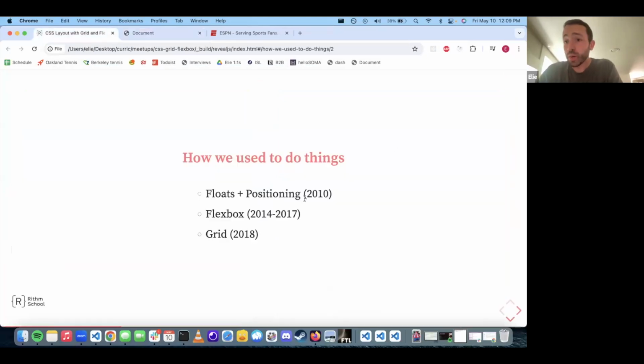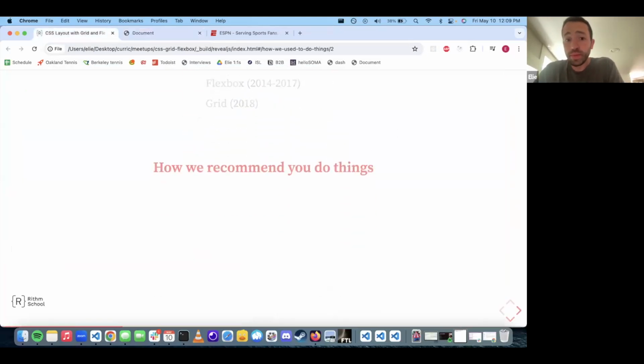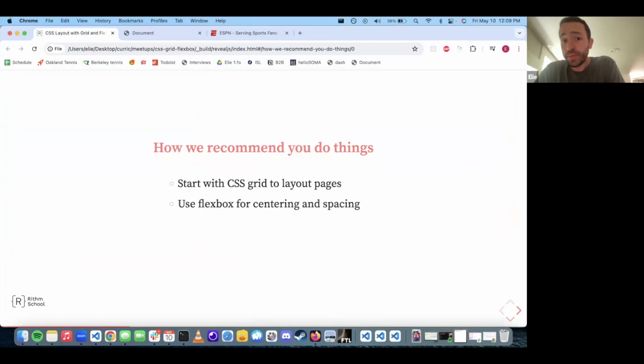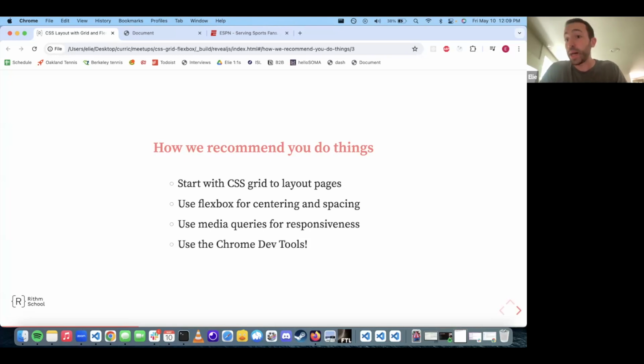In order to do this, we're going to use CSS Grid. And we're going to recommend you do that too. Use Flexbox for centering vertically, centering horizontally, spacing between things. But CSS Grid is really going to be the tool that you use for building out your layouts. On top of that, use the Chrome DevTools. They're going to be super, super, super helpful.